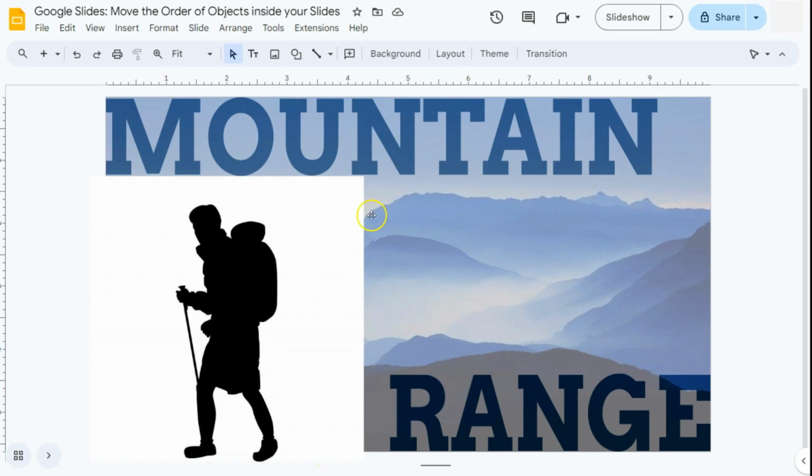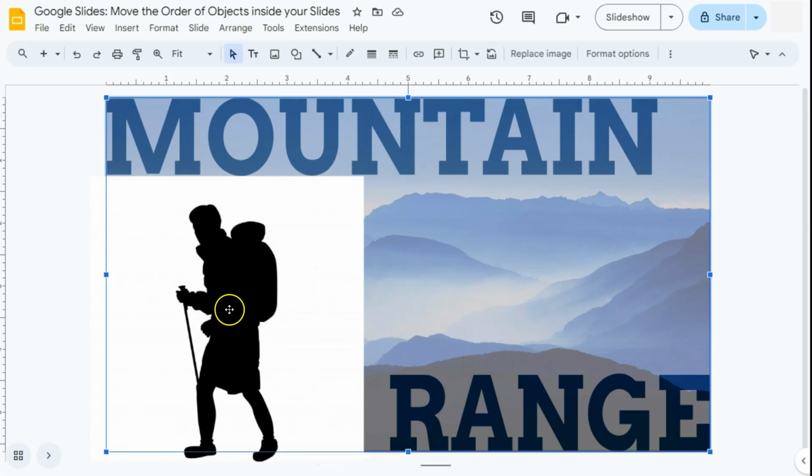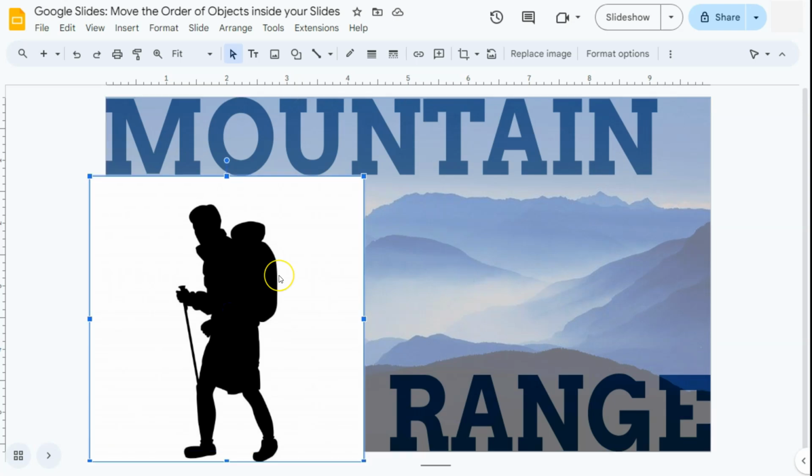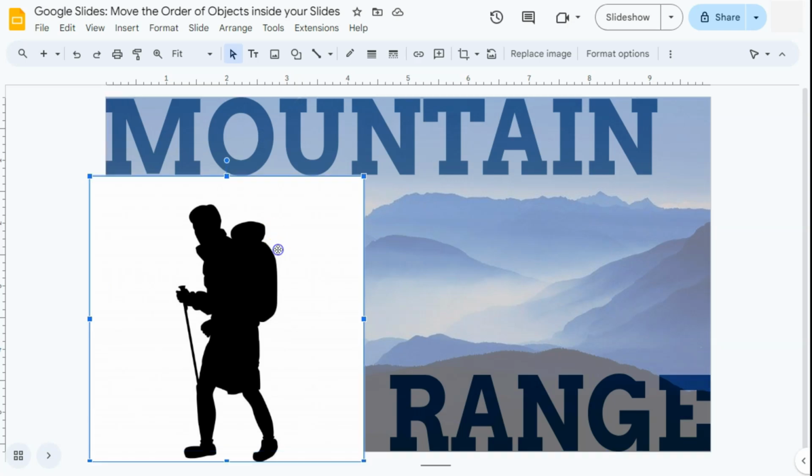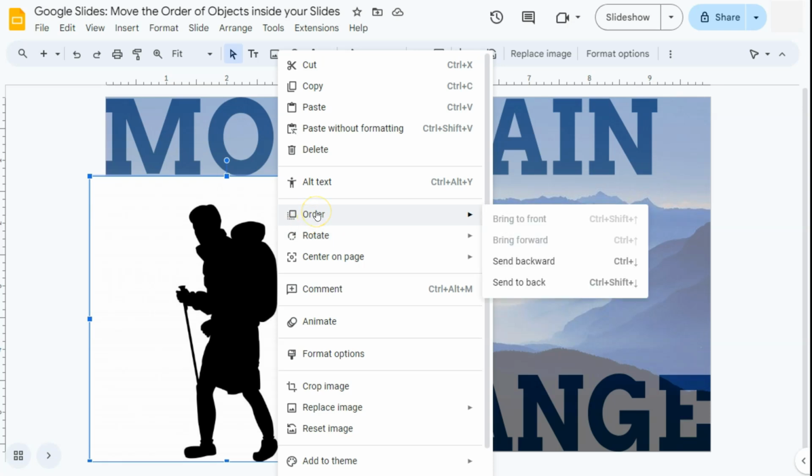So I have my word art and my images right here, where I want the order of my objects to be this one at the very back, at the back of the background image, and my word art to be at the forefront. So I'm going to do that by first selecting the object that I want to arrange the order to. Then I'm going to right click and select order right here. So here are the 4 options that you'll be given. Some of them will be grayed out depending on their position.